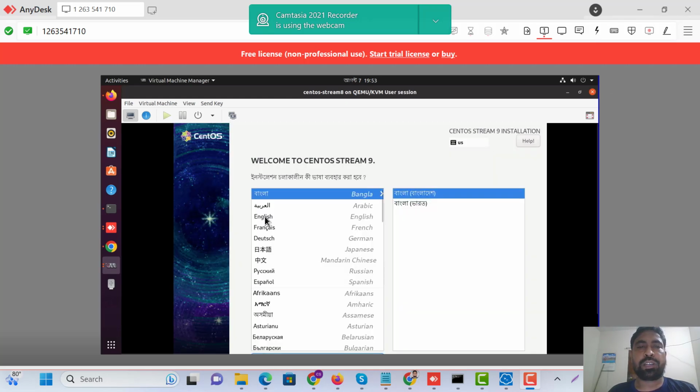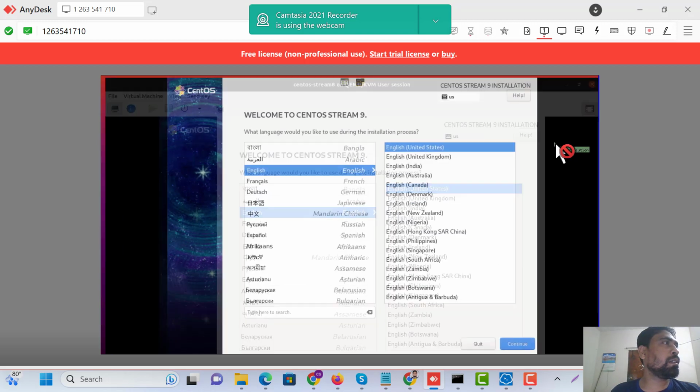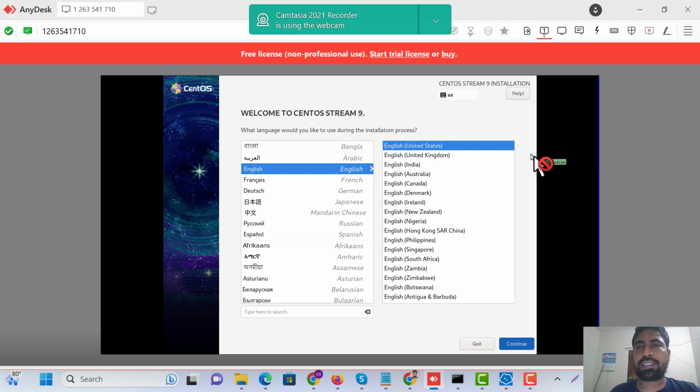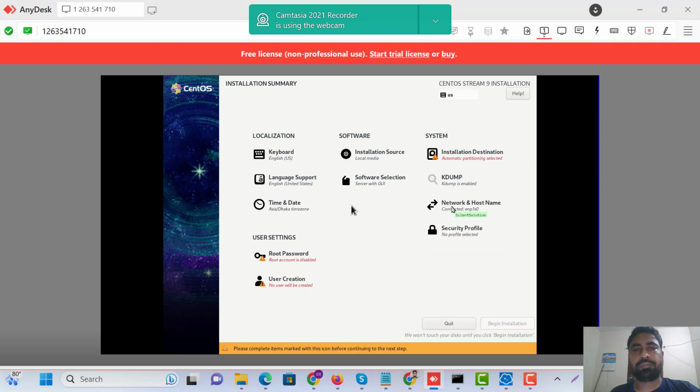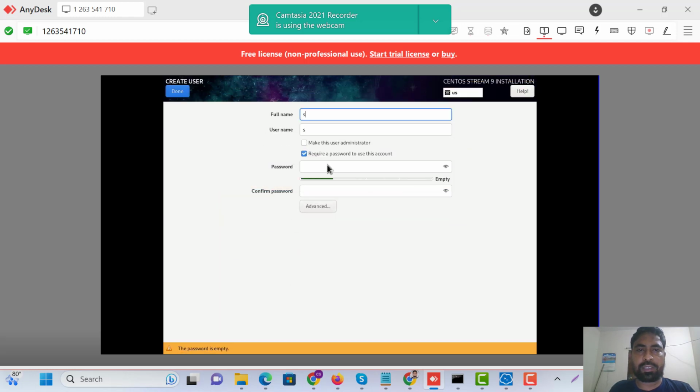Yeah, we choose our language. Here is English. Just continue here. Root password here. Software settings, user. User setting is done.